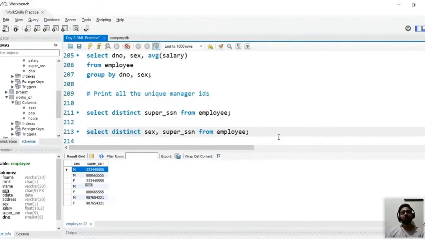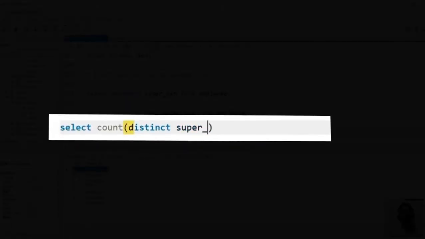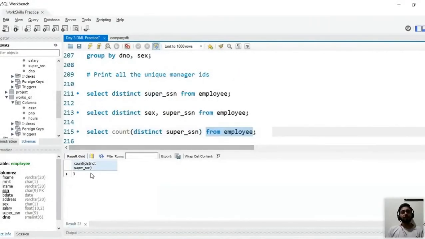So if you want to print the total number of managers in your company, how can you do it? You can run a count here. So select count distinct supervisor ID from your employee table. What will this expression do? This expression will count the total number of distinct supervisor IDs that are there in your employee table. So if I execute this query now, the output will contain 3 because there are 3 managers in my company.